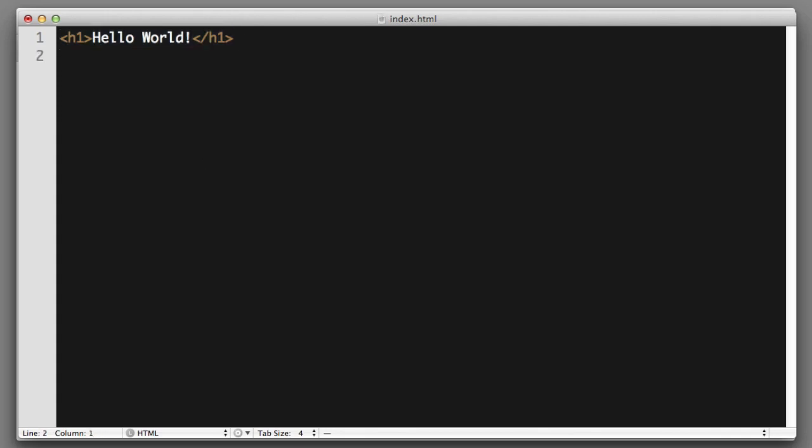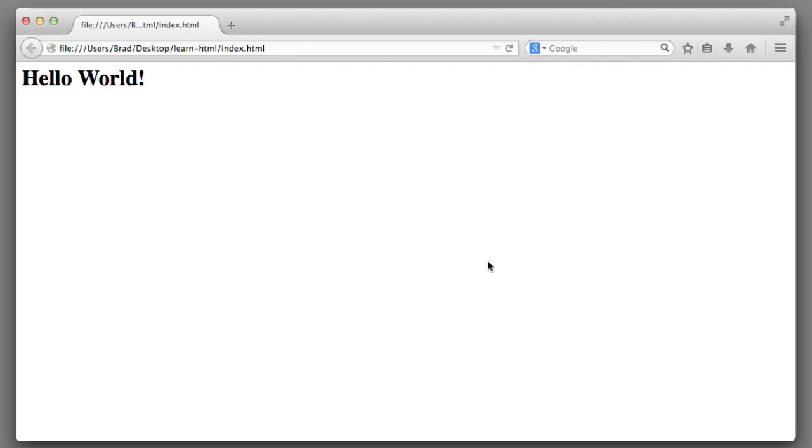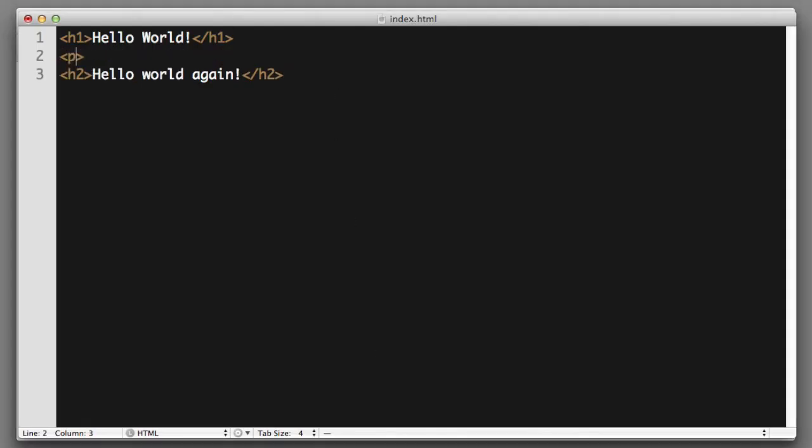So for example, what if we wanted to tell the web browser to output a slightly less important heading? H2. And we can include any text that we'd like. So we can say hello world again. So if I save and then click refresh in Firefox, we can see the new text. Next, let's create a bit of standard text or paragraph text between these two headings. P for paragraph. This is a paragraph that contains only one sentence.